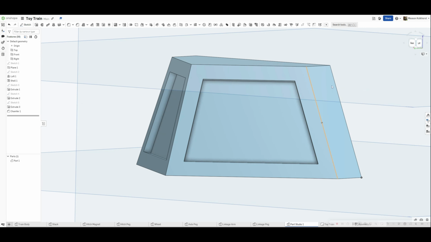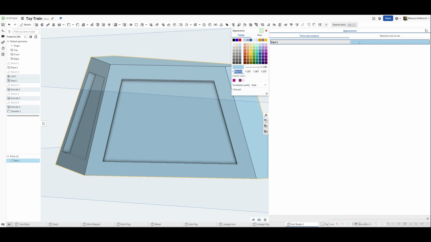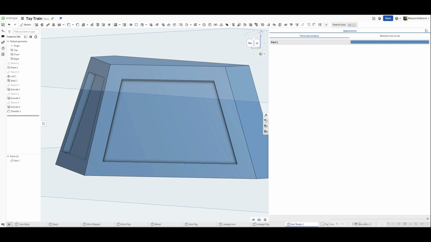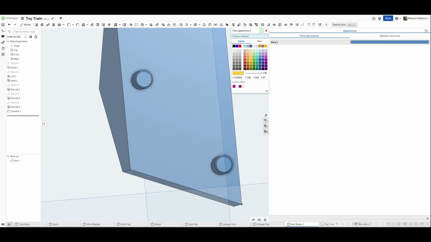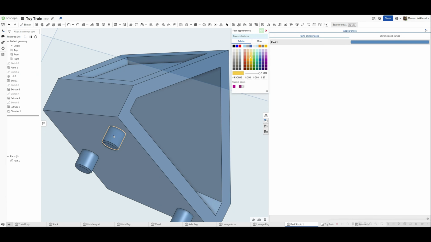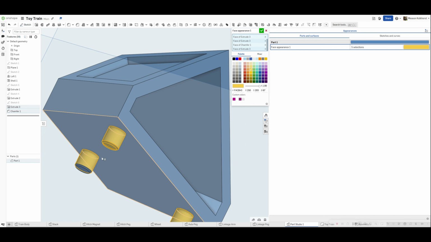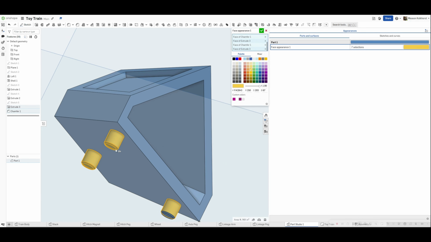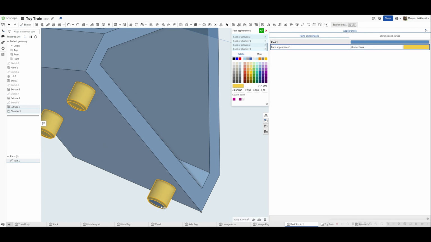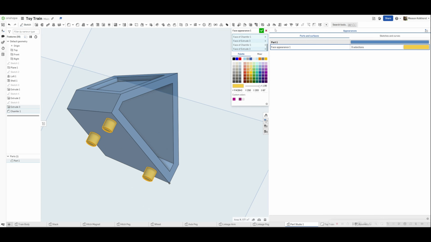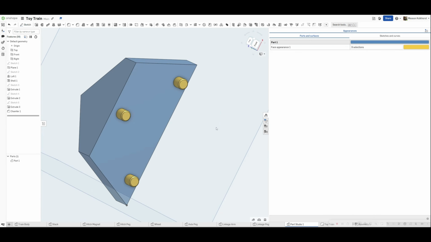Cowcatcher. Put some colors. Boop. Boop. I'm going to make it the same blue as everything else, except I want to add some color, and I want to add my yellow to the back pieces. Boop, boop, boop, boop, boop, boop, boop. And the last one. Green check mark. So there's that.